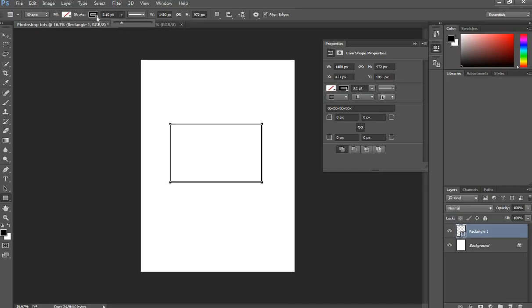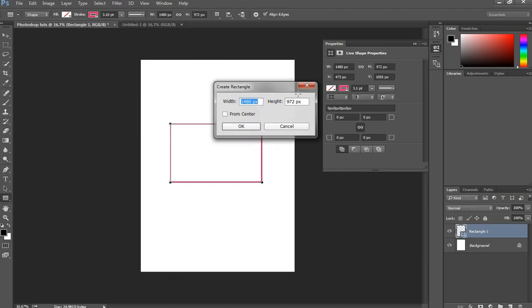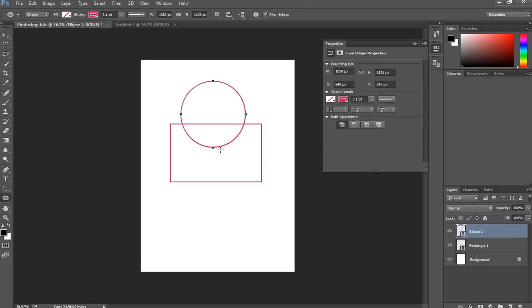If you want to change the color of the stroke, you come here, then you choose any color you prefer. From here, then automatically it is filled. You can also draw an ellipse. Click and drag to draw your ellipse. This is not a perfect circle. To draw a perfect circle, you hold the Shift key to draw, or the Alt key to draw a perfect object.